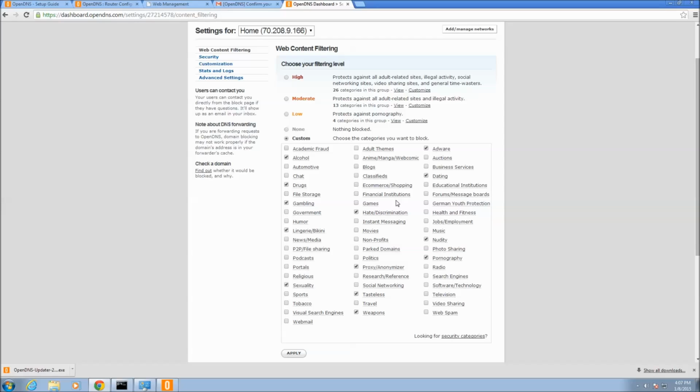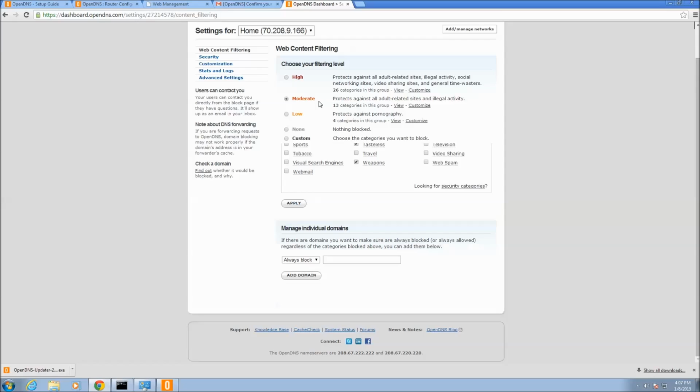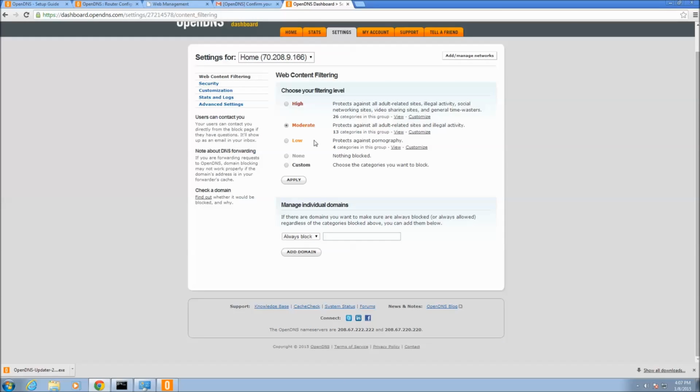So anyways, pick the level that you're comfortable with and then select it. And at that point you can customize it. And when you select the moderate level and you customize, it'll actually come up here as a custom category. So I'm going to choose moderate and then I'll apply.